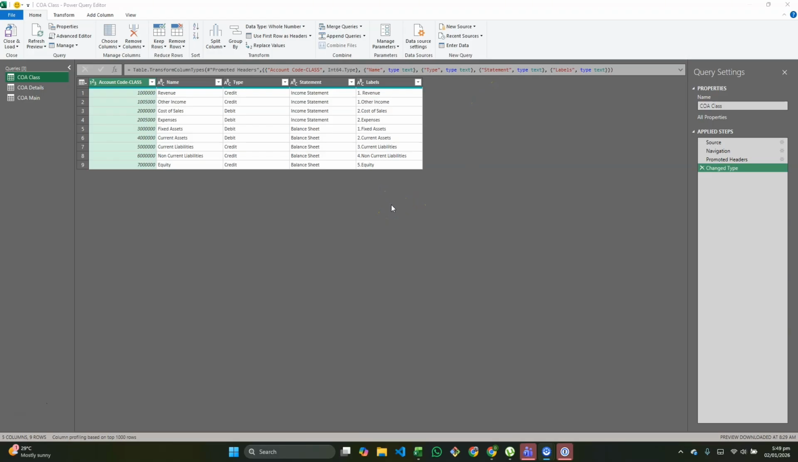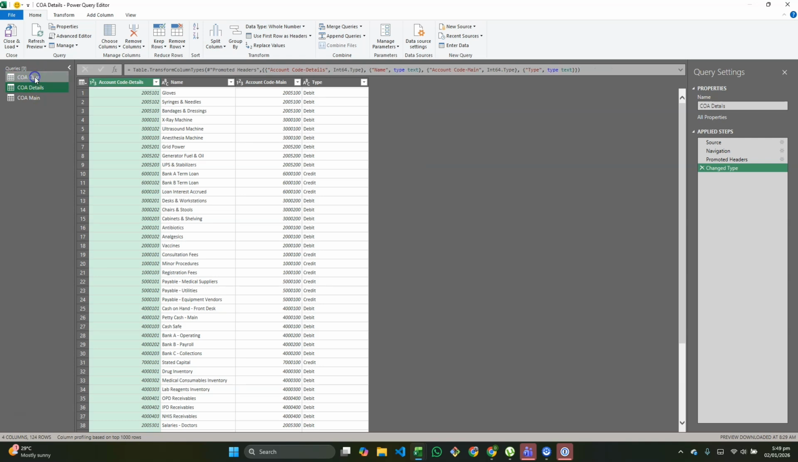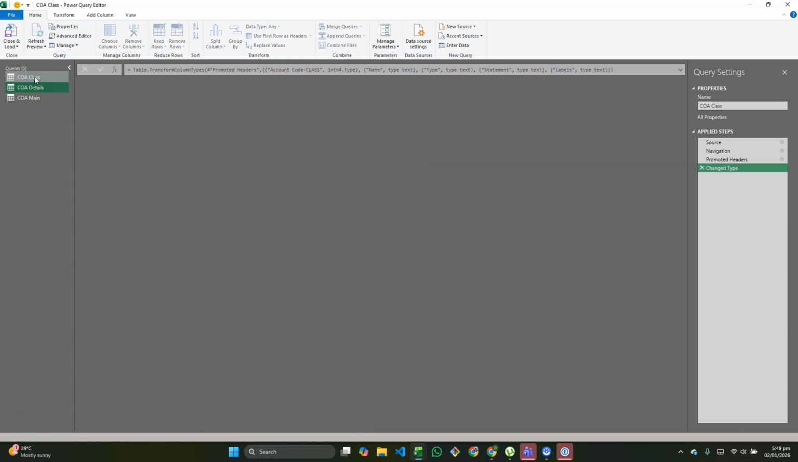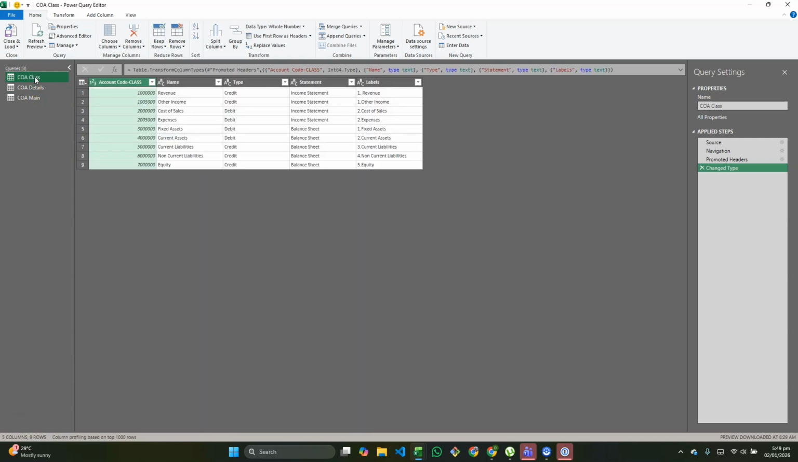Okay, guys, so now we are in Power Query. We've put in our data, but unfortunately, we're only seeing three tables. That's the COA related tables. We are not seeing our GL. Now, the good thing about Power Query is it's very, very flexible.